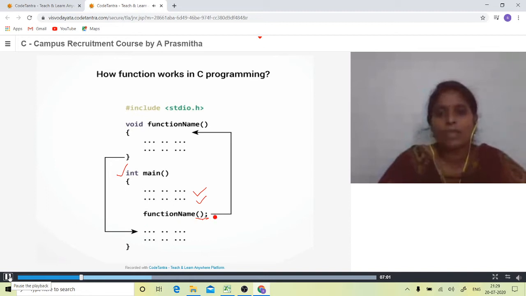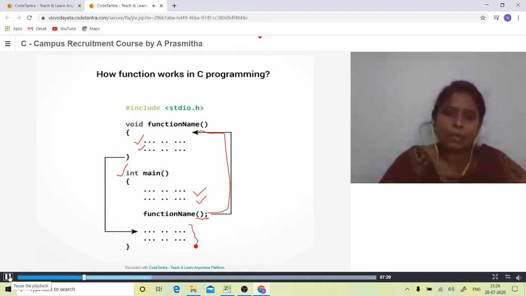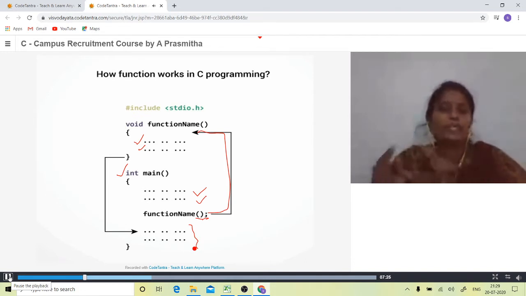Whenever we have a function call, automatically control will jump to that particular function wherever it is written, and it will execute the statements one after the other. After executing the statements, it will come back to the statement after the function call. What statements are there after the function call? All those statements will be executed. This is how a function will execute.